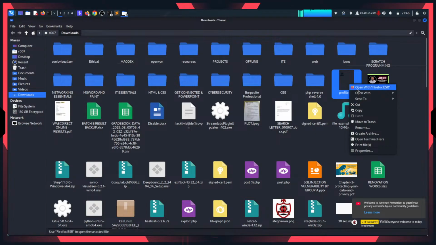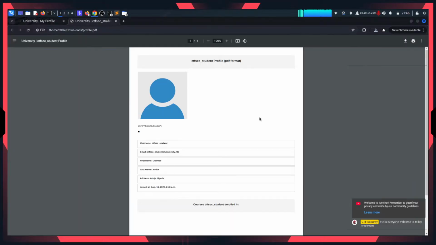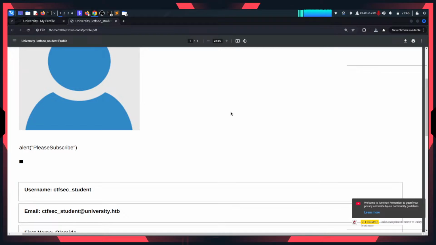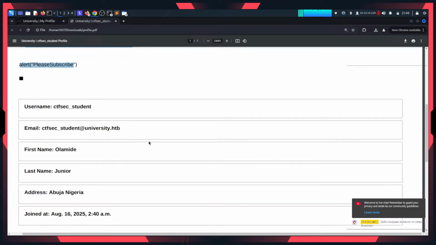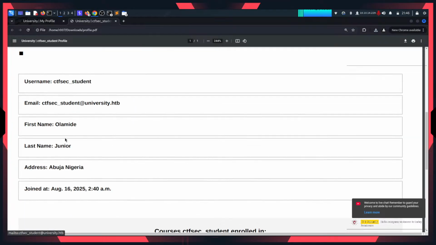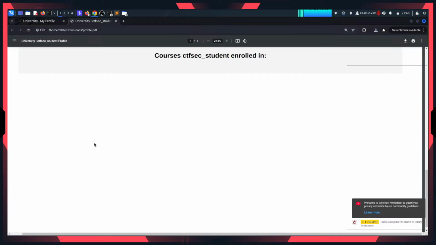So let's just open this in a new tab. Let me just zoom in a bit. You can see this is just like the previous injected payload that we used. This is just our credential.